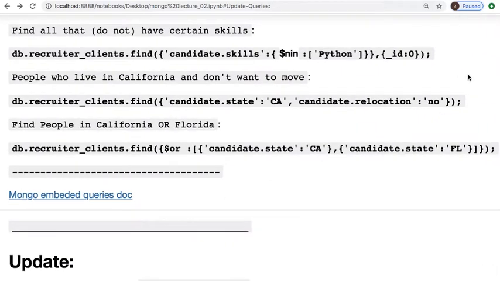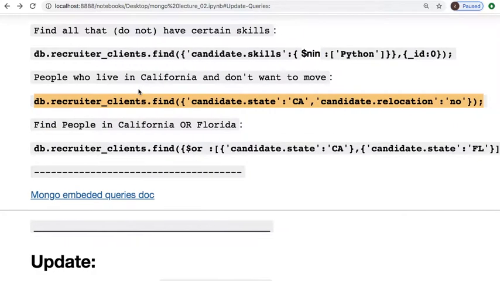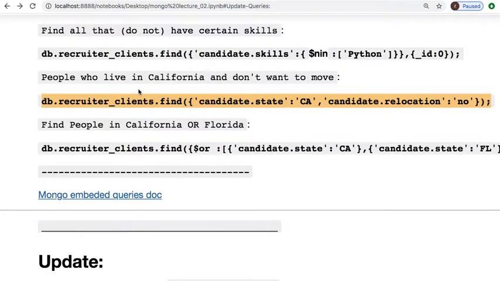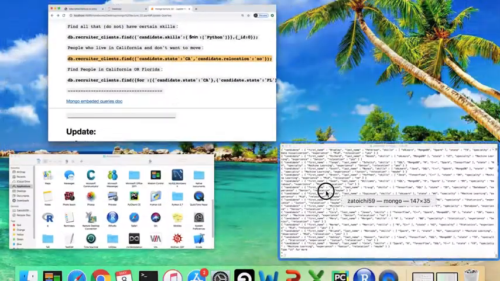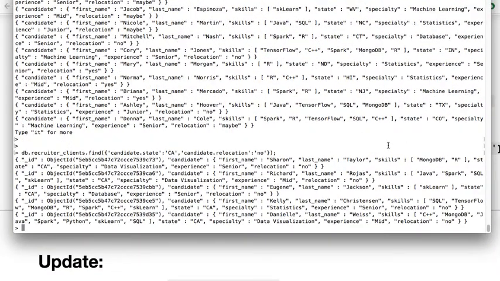Now, let's look for some people that live in California or Florida. Or, pardon me, that's the next one. Let's look for people that live in California and they don't want to relocate because they just like the weather there and the earthquakes. Okay, cool. So these are the particular people who like earthquakes and don't want to move, but they really love the weather. See? No relocation. No relocation. State is California. State is California.